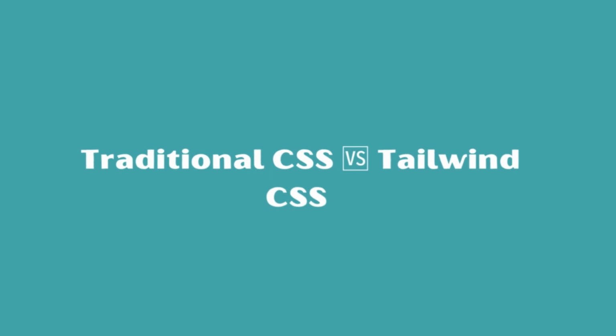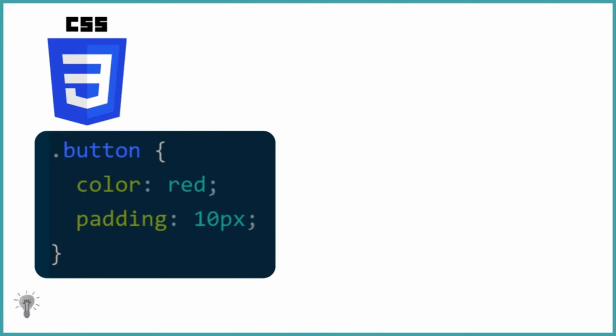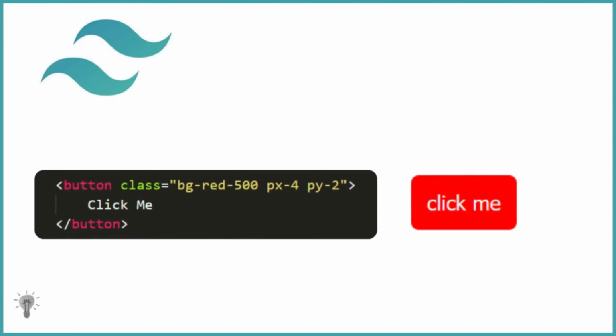What is the difference between traditional CSS and Tailwind CSS? Let's understand the difference with a simple example. In traditional CSS, if you want to design a simple button, you usually have to create a new CSS file, add styles like background color red, padding 10px, then link that CSS file to your HTML. But in Tailwind CSS, you don't need to create a CSS file at all. You just use predefined classes directly in your HTML, like this.